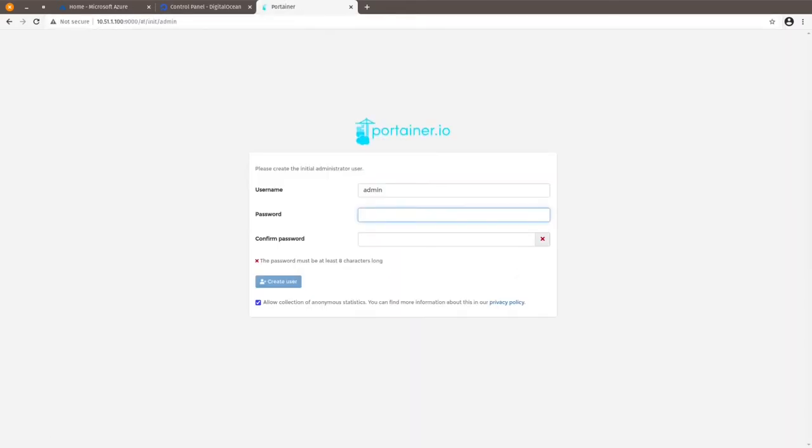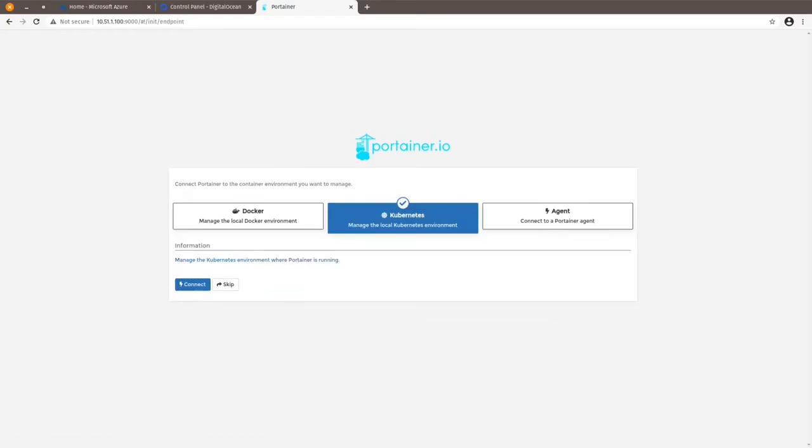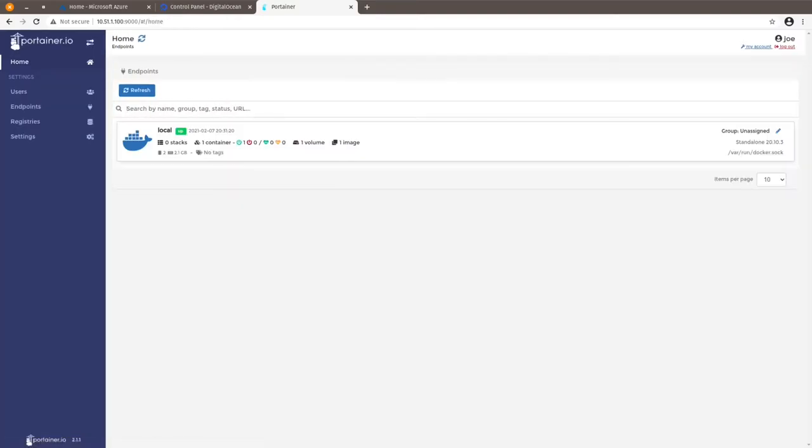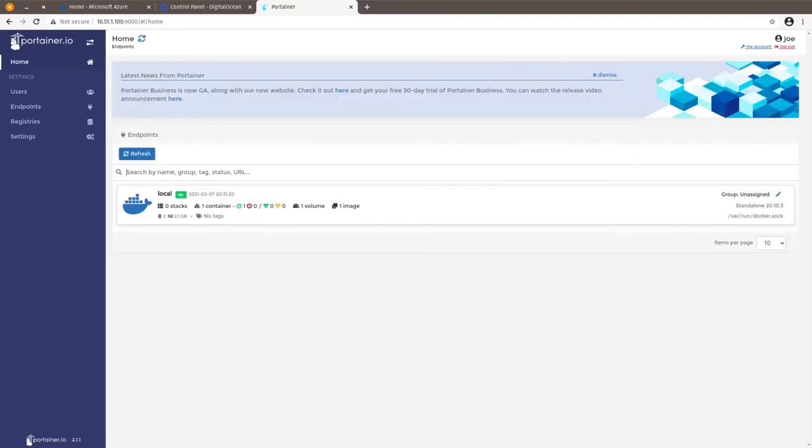And there you go. We have the first setup of Portainer. I like to change the admin name to something else, but that's entirely up to you. Set the password. And here, the default usually is Kubernetes, but we're going to connect this Portainer instance to the Docker environment. Make sure you select Docker environment. And here we have Portainer running on a Docker environment of a machine on my network.